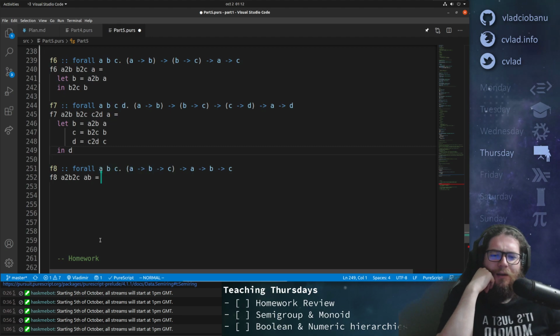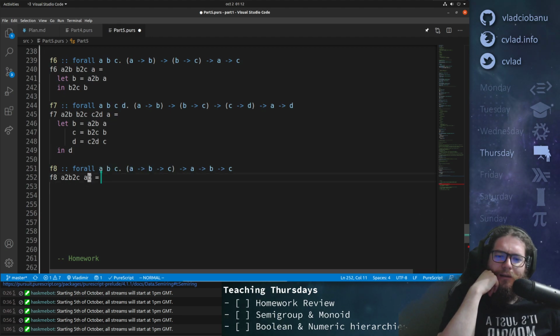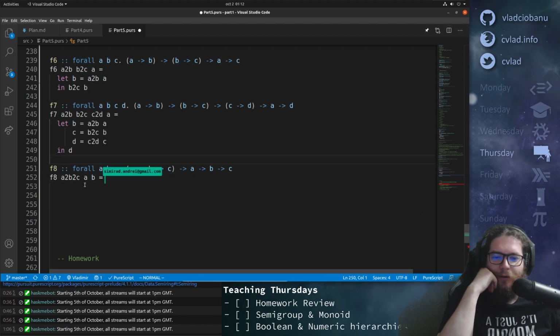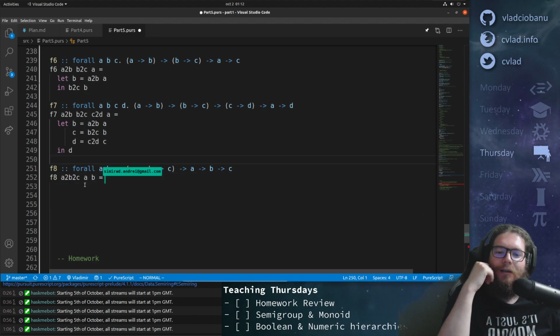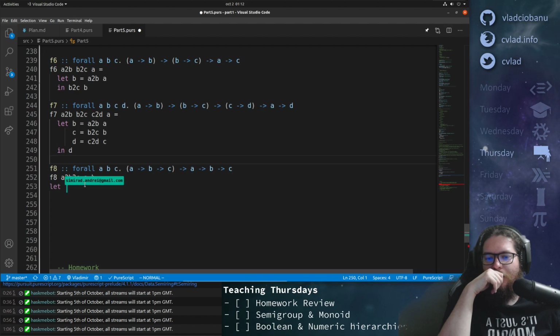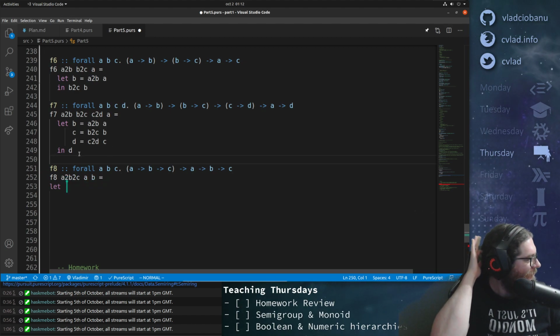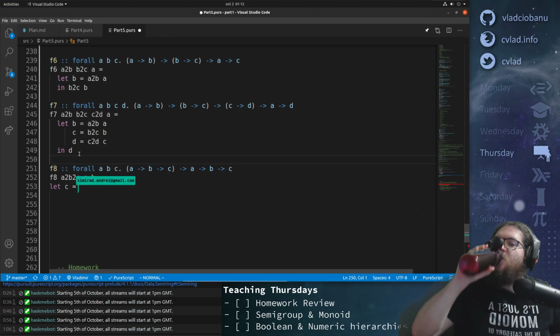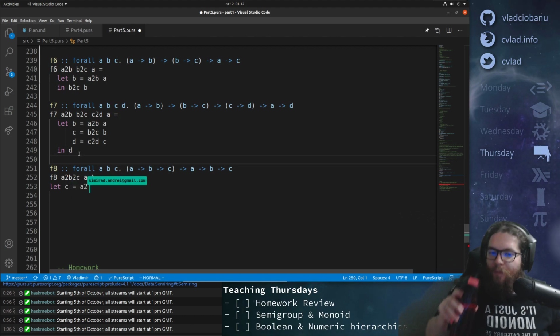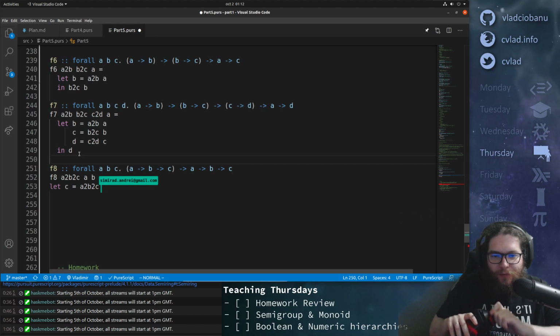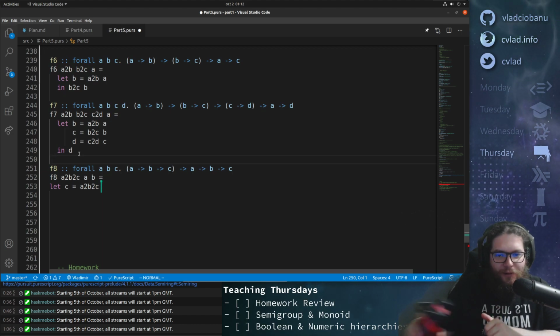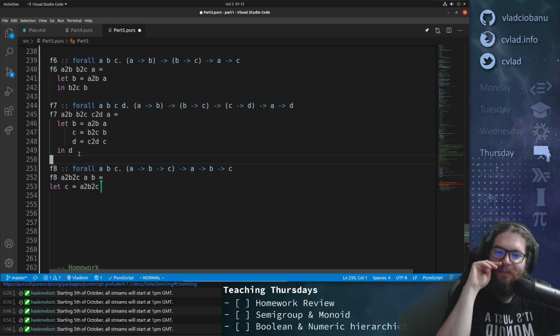Is this the correct annotation? Well, AB is a single variable here. Okay, there we go. One second. Where C is equal to A to... Okay, continue. So far it's correct.